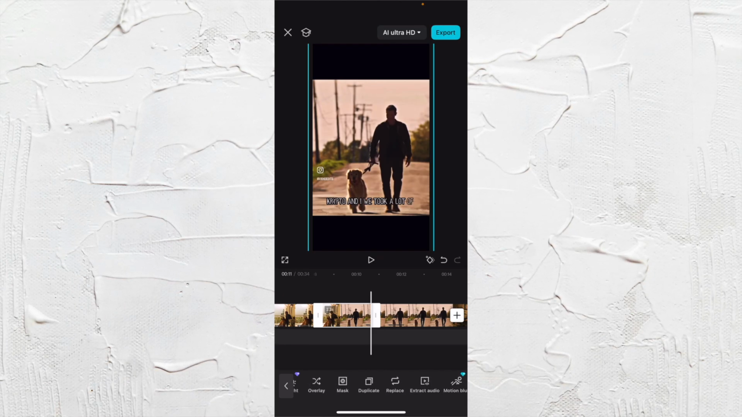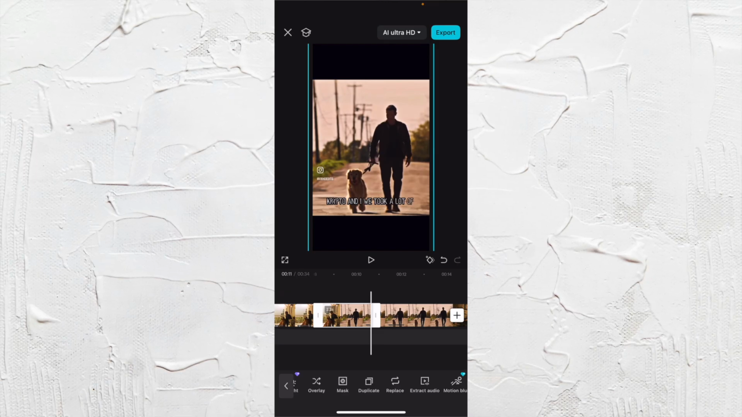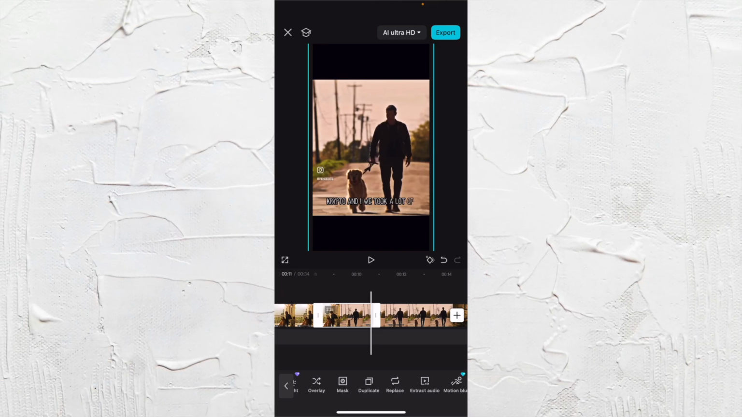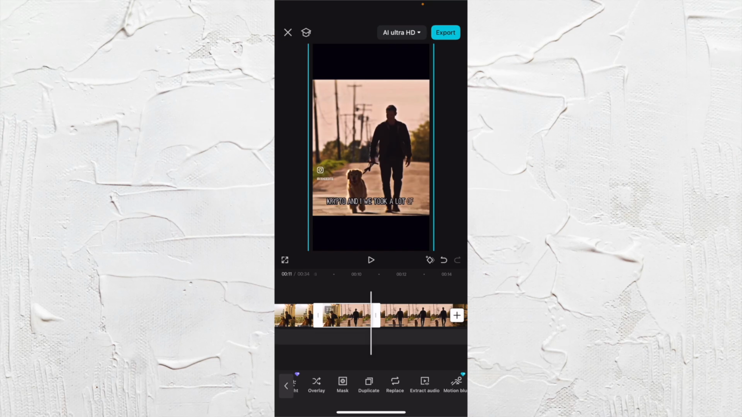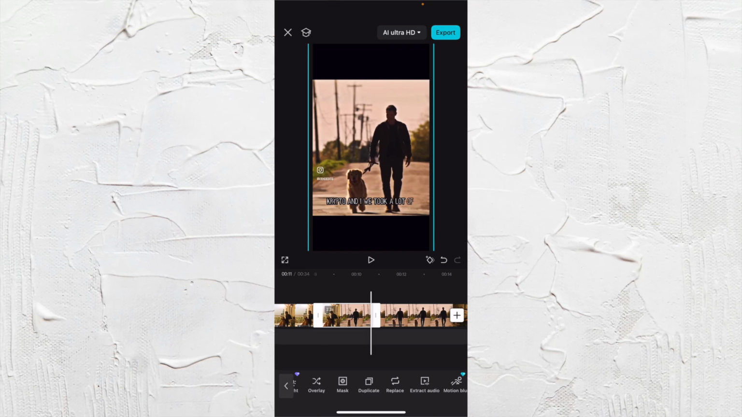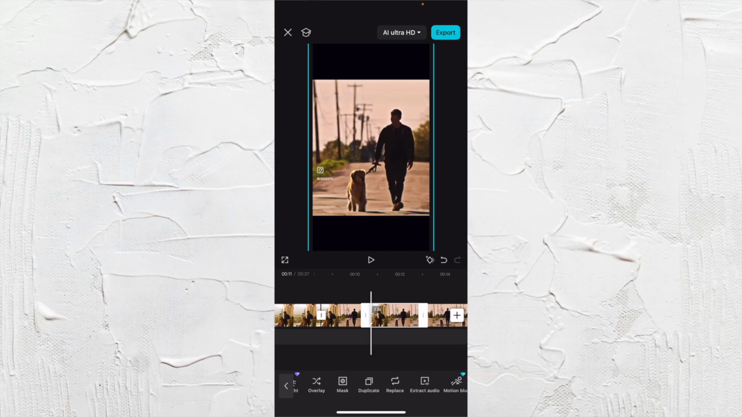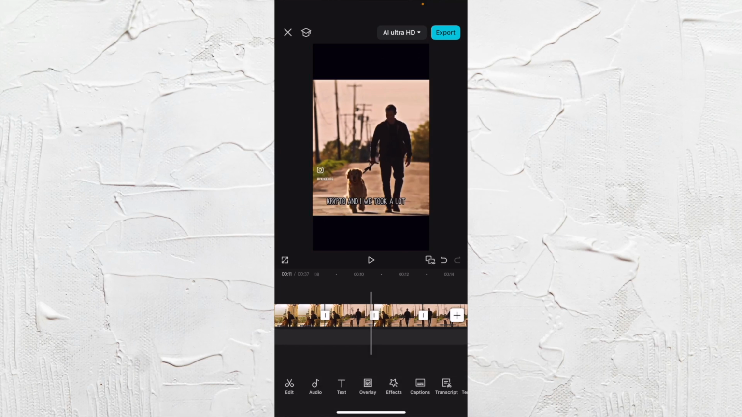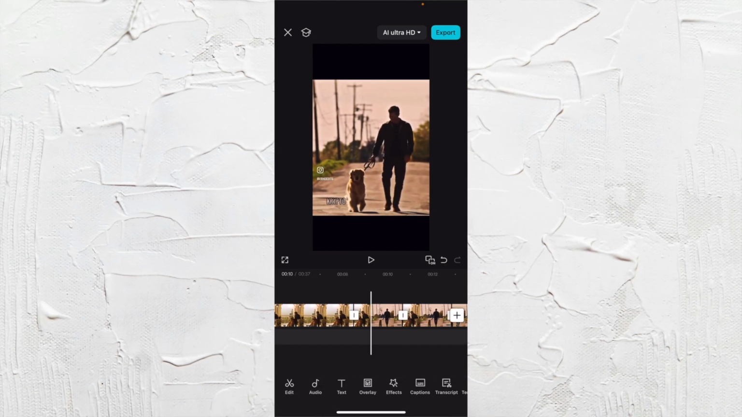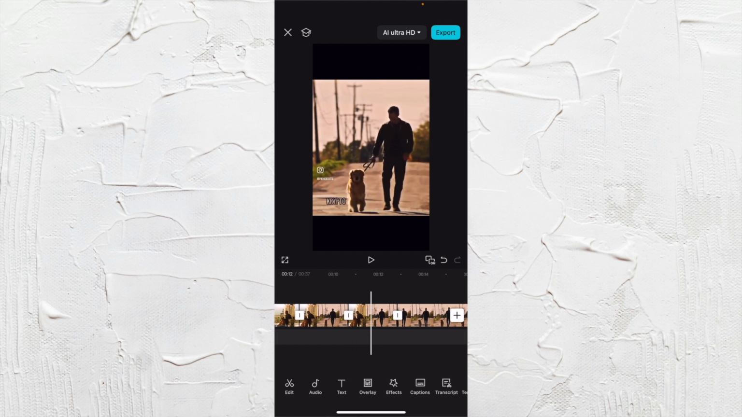Here it is. And we're going to duplicate it, and that clip is going to be right next to the clip that you duplicated. So you'll have two copies right next to each other. So I'll hit duplicate, and now you have two copies. So if I scroll through here, you'll be able to see the same clip twice.